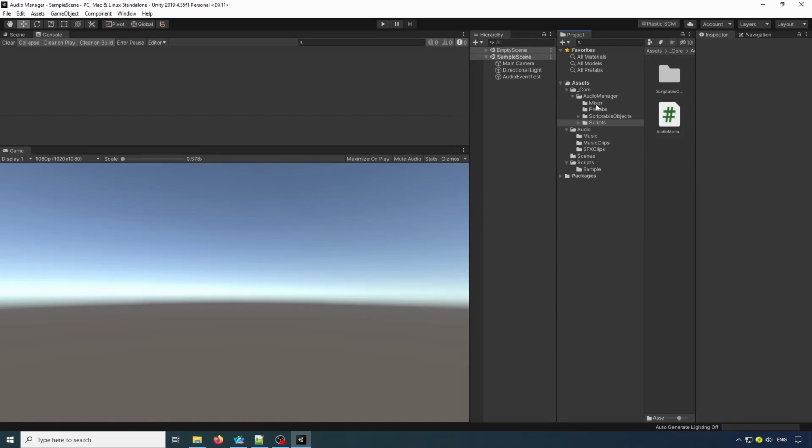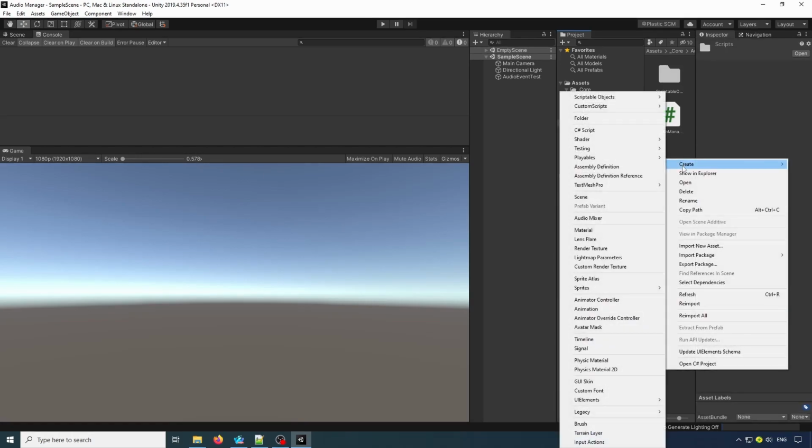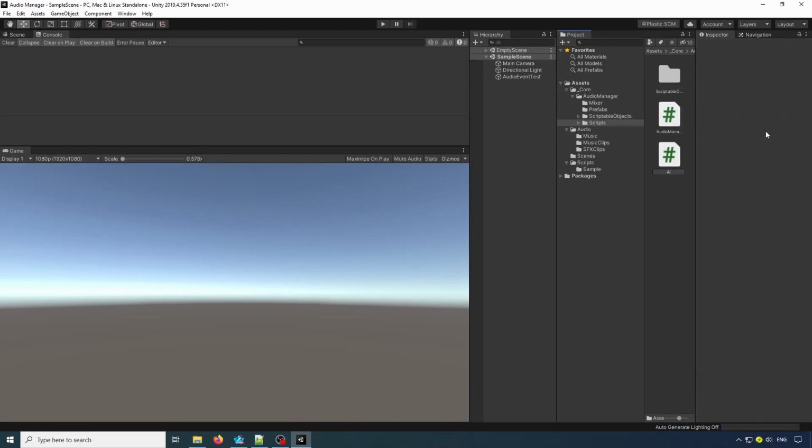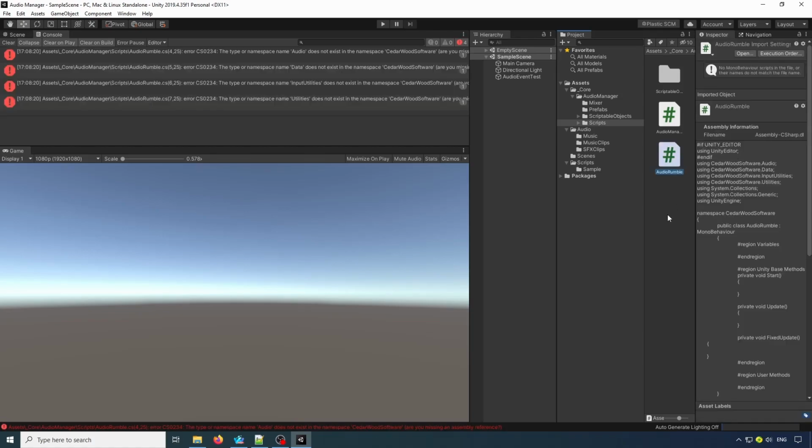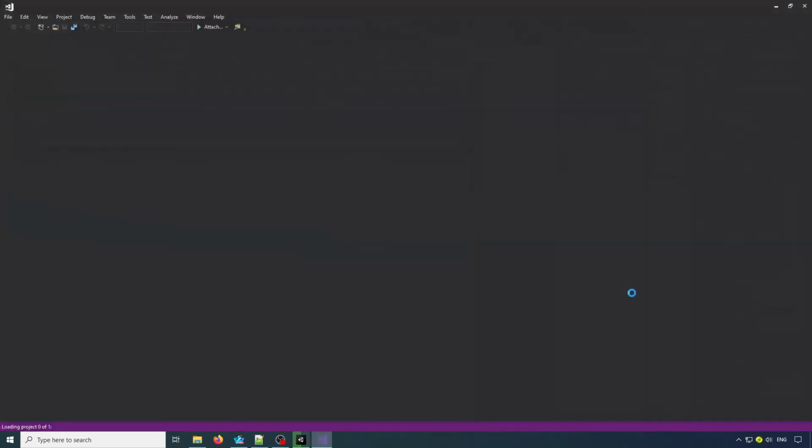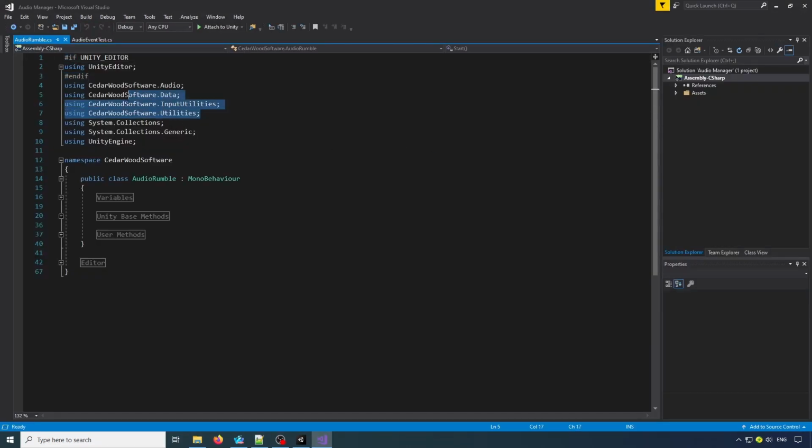So if we jump into our core Audio Manager scripts folder, we'll create a new C# script. And we call this Audio Rumble. Okay, once that's finished compiling, we'll open it up in Visual Studio. I'll just get rid of those because we won't need them.